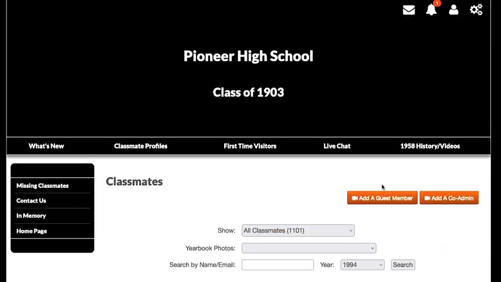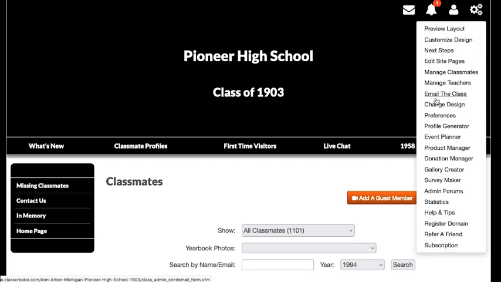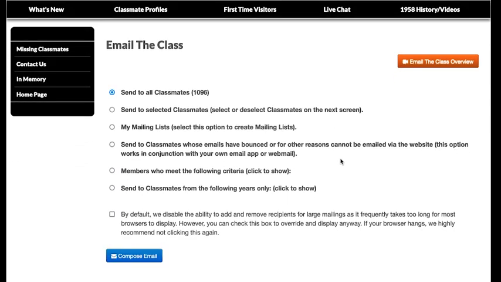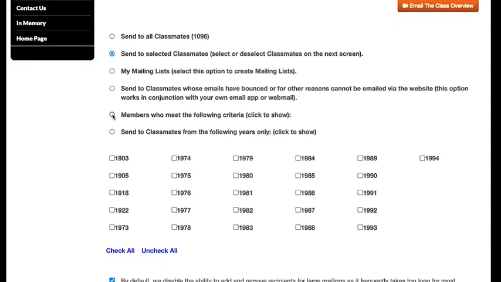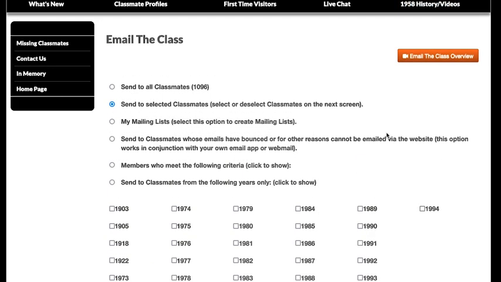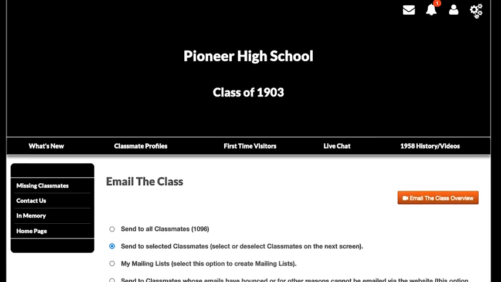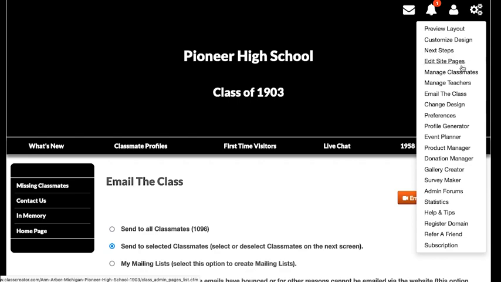And of course, another change that has automatically happened within the system is that when you go to your email the class and set it up so that you can send a message to everyone, you can select the years to which you are sending. So instead of just sending to all classmates, you can send to selected classmates, and I'm going to click on that option and then choose a specific year to which you want to send that email. So you can see how, depending on your circumstances, you may want to choose a site that is a multi-year site versus a single-year site.